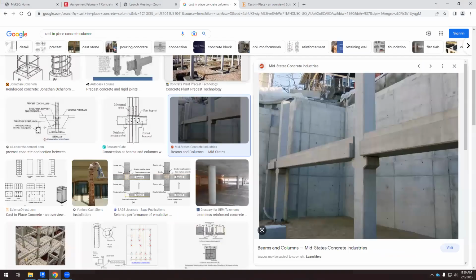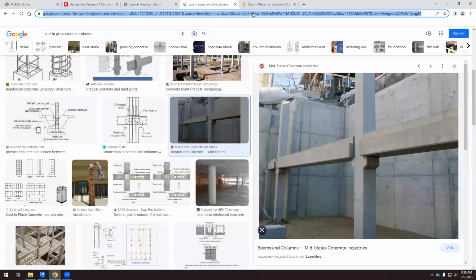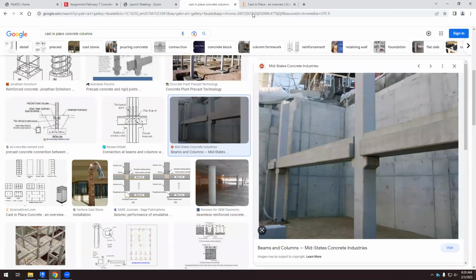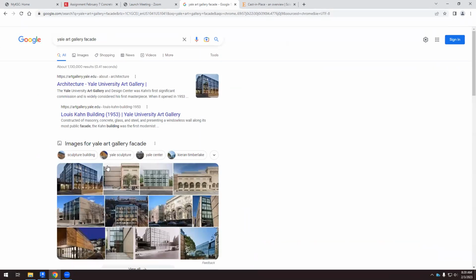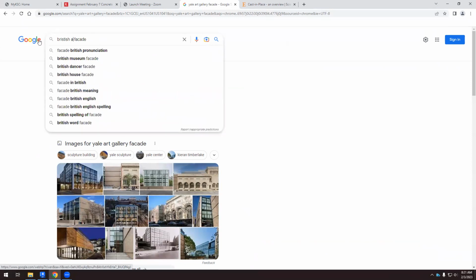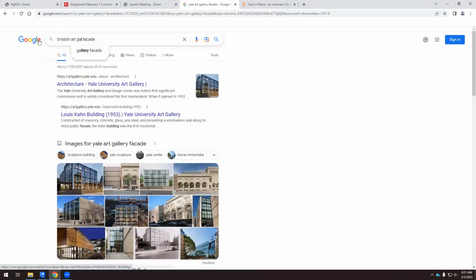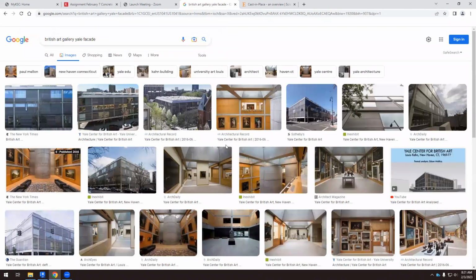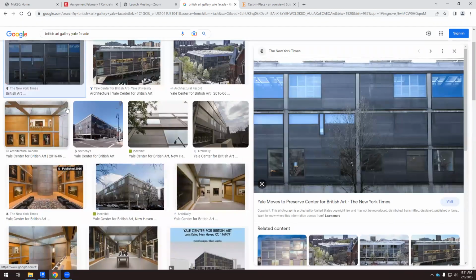But we have to analyze the facade of that building. So this is the Yale Art Gallery facade. Okay, so this is the Yale Art Gallery. I always mistake one. It's the British Art Gallery in Yale. This one, okay? So there are two buildings that are close to each other, and they are both by Louis Kahn, but they are slightly different. Okay, so this is the facade that we're going to do.